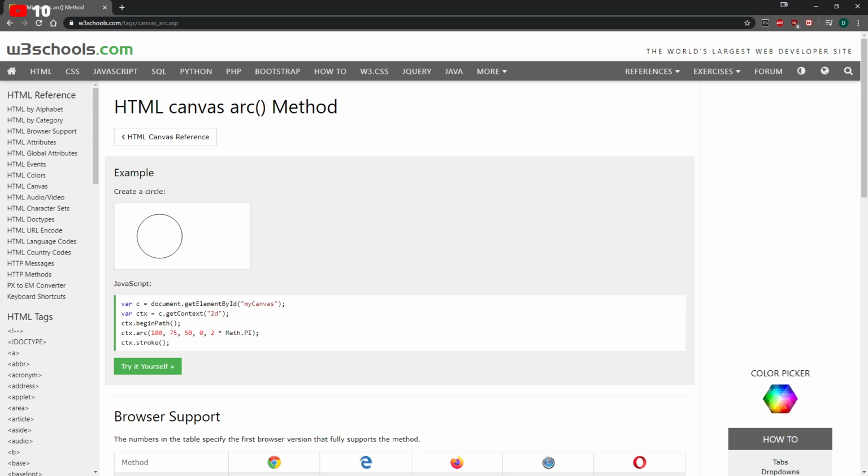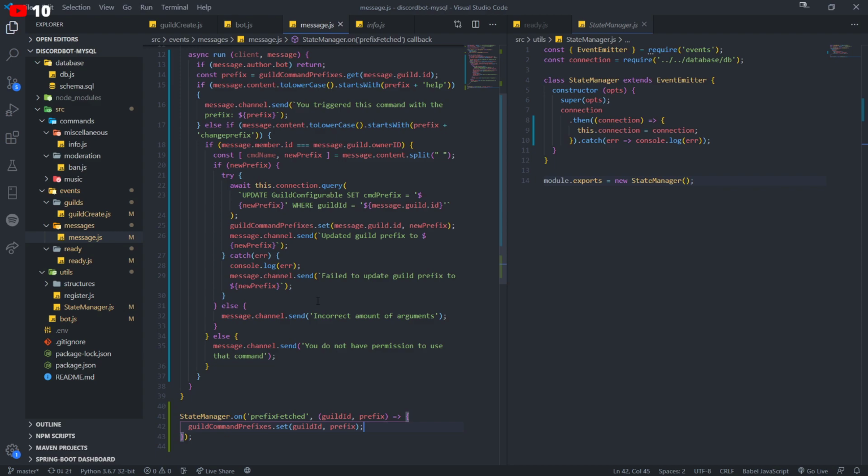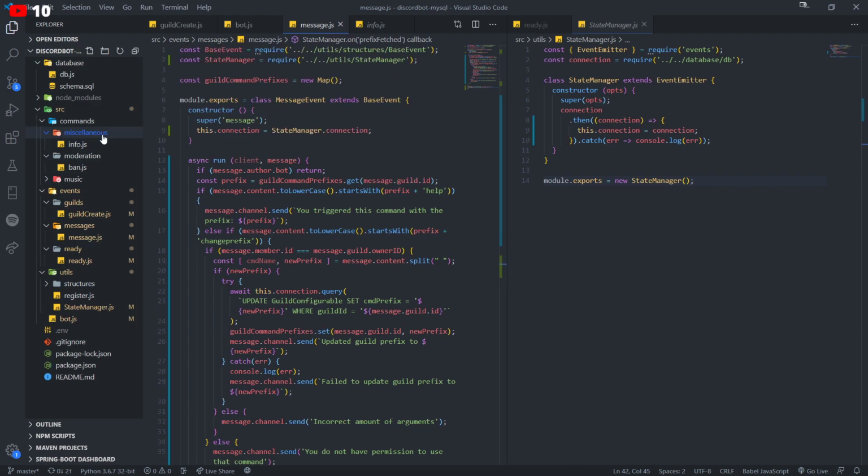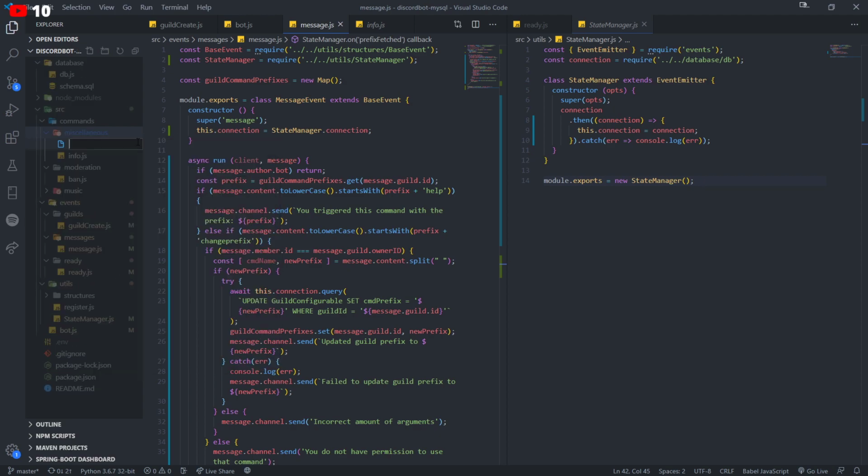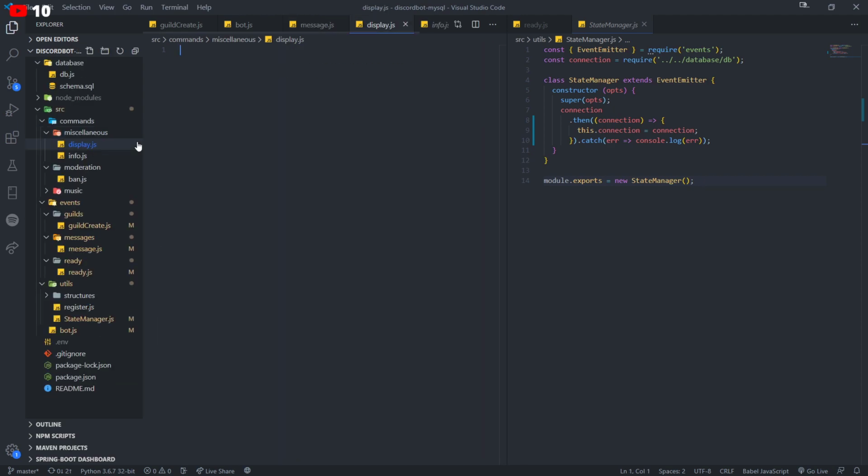Hey Sai, could you make a command that displays the servers the guild is in? Yeah, sure, we could do that. Let's do it over here. Let's go into miscellaneous, and actually, miscellaneous should be fine. Let's do display.js. And like I said, just watch the series. At least watch the last 2 episodes. I explained the whole structure of our commands. It's not like your ordinary command handler that other people have used. We're going a little bit different.